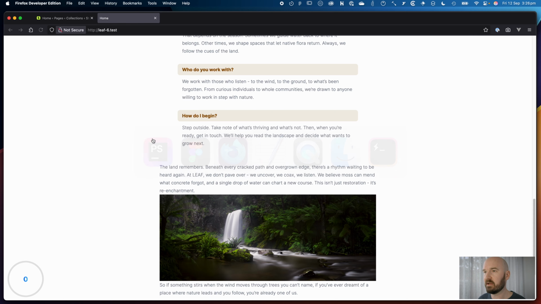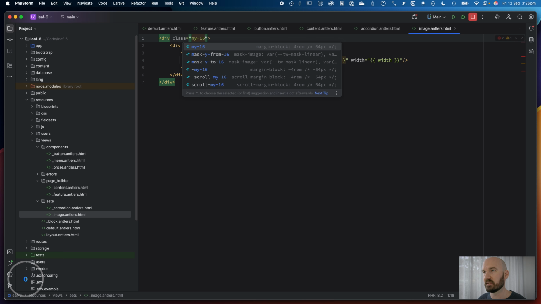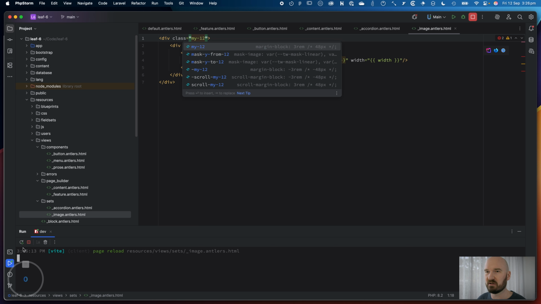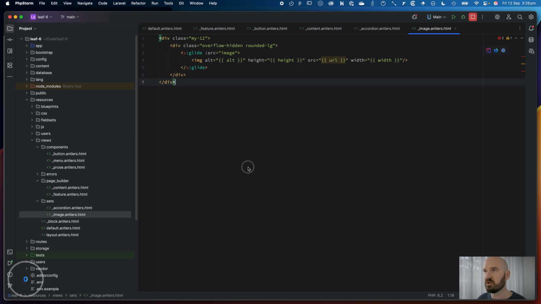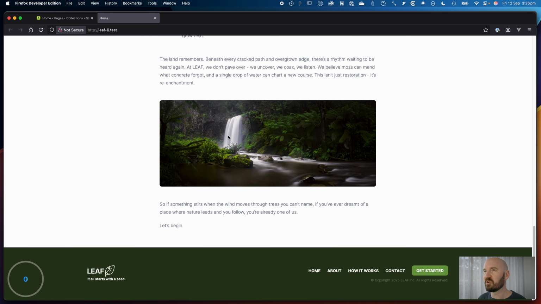Let's check that out. How are we looking? MY 16 or maybe 12. And I think NPM's playing up again. I know I'm going over. That's all right. You're watching this on demand. You can afford the time. It's all good. Okay, so we've got our image. We've got rounded corners. How cool is that?